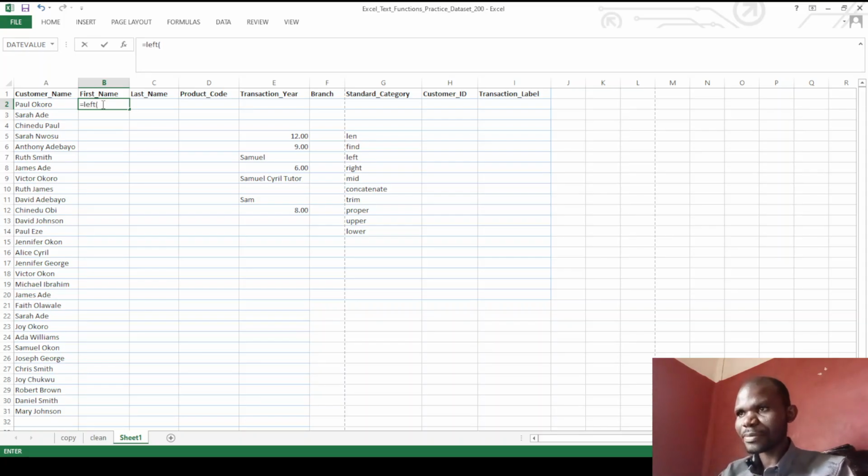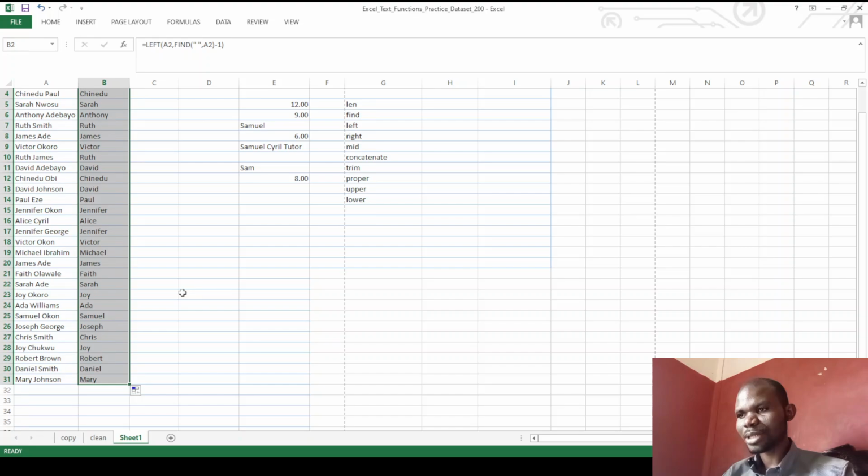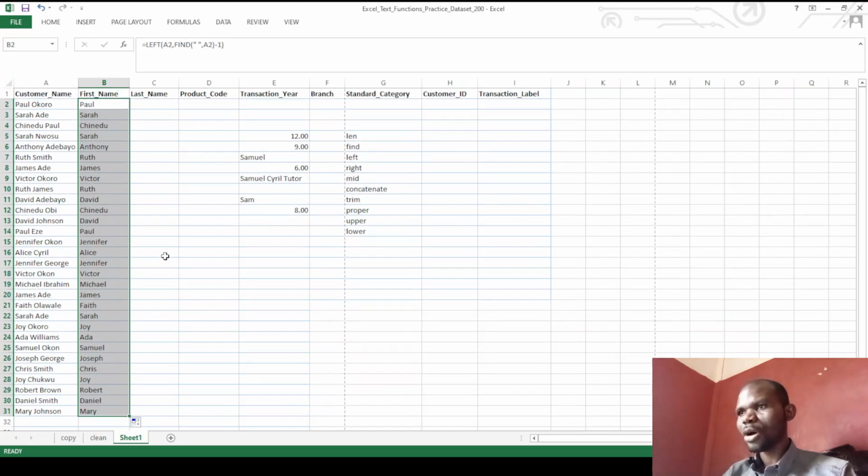So we use LEFT, select the customer first name. Then we use the FIND function. The names are separated by empty space, so we put empty space. We reference the name again. Is that okay? We reference the name again. Then we want to get the first name, so we do -1 so that the empty space will not be included. That is how we can get it for Paul Okoro. So we get Paul. If you drag it down, you get the correct first names of the others. Is that okay?